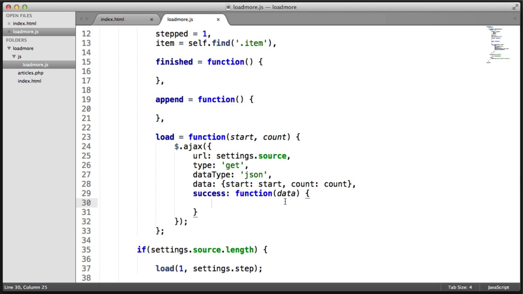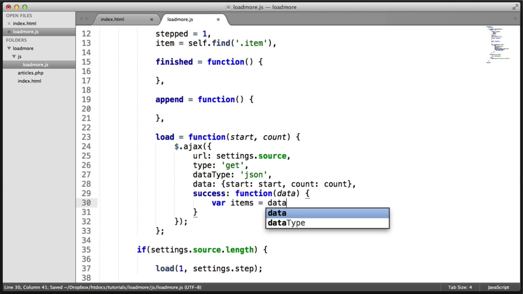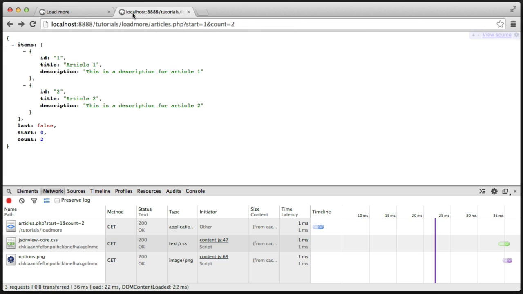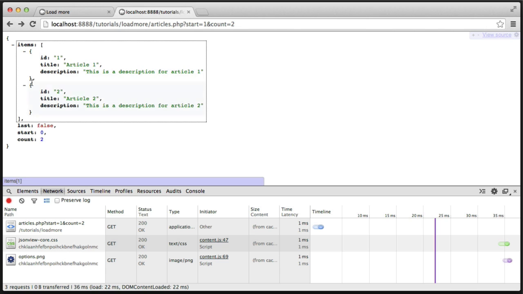So let's go ahead and create an items variable, and this is going to be data.items. Now jQuery has already parsed this JSON for us. We don't need to use the JSON object and the parse method to parse this. It's already parsed for us, so we can just access items. Now, if you're thinking, where does items come from? Well, remember, that's from here. So we're accessing data, which represents this whole thing here, and we're accessing items here.